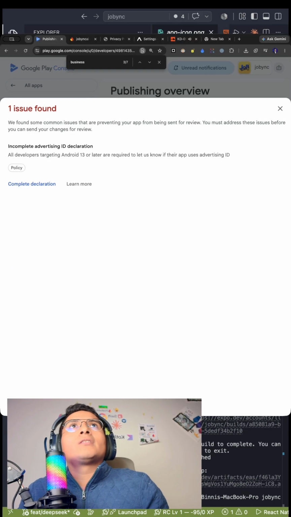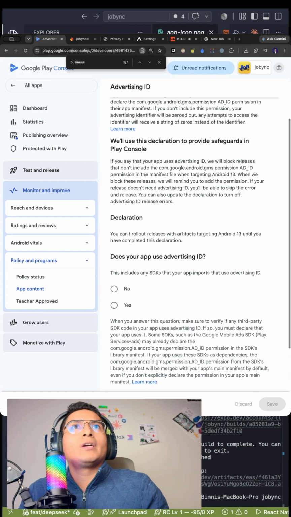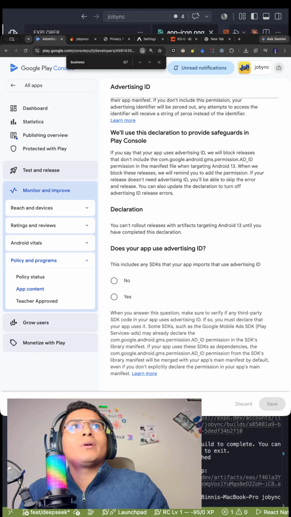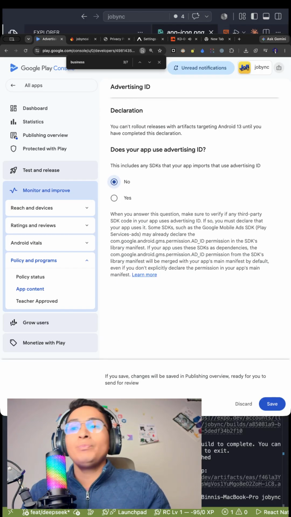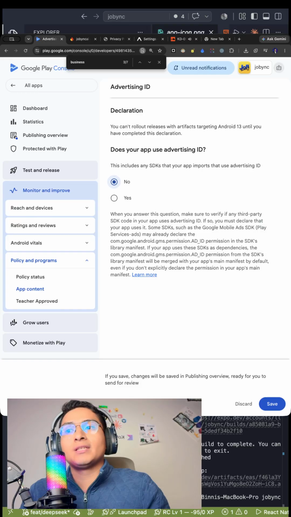It says: incomplete advertisement declaration. Okay, let's complete that declaration. Okay, does your app use advertising ID? No, I told you we will not use ads on this app.